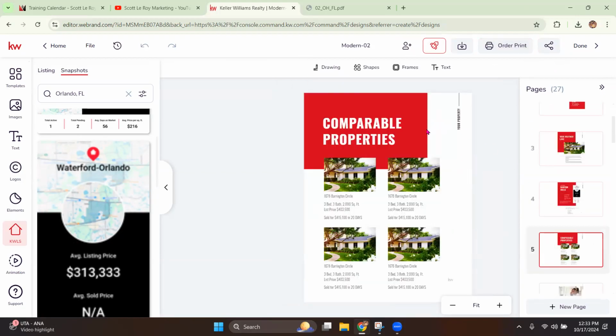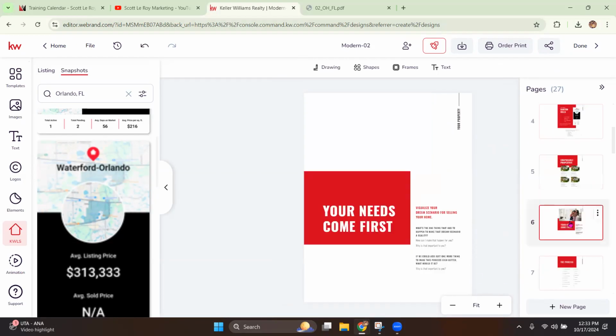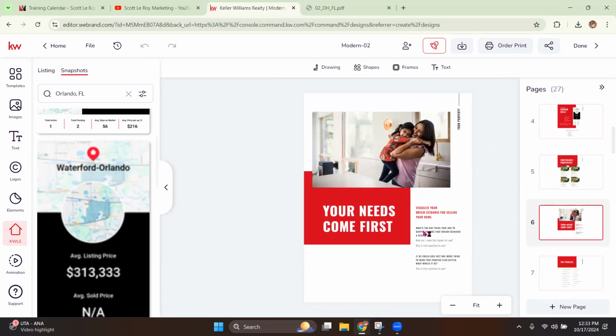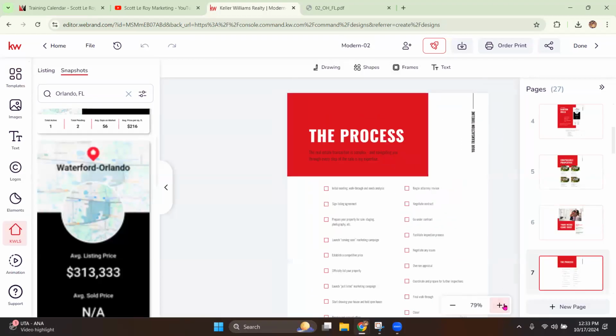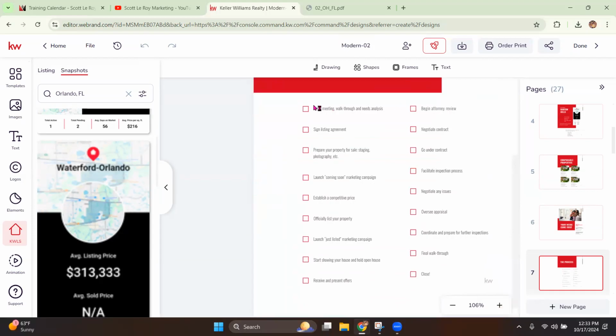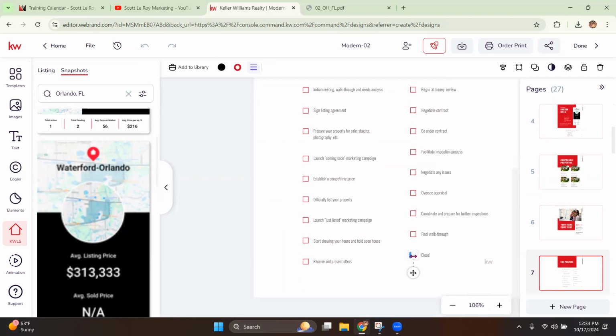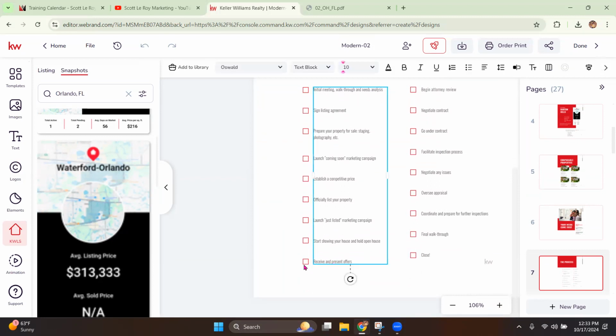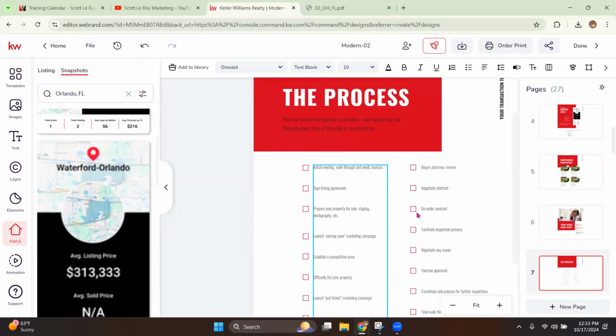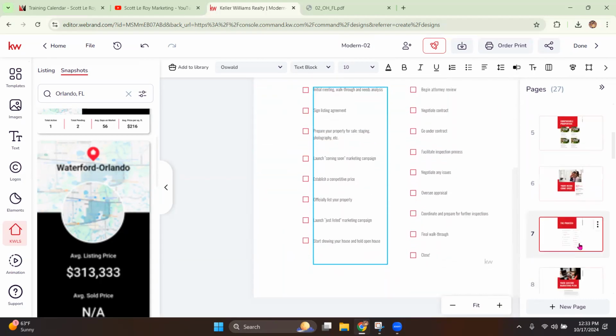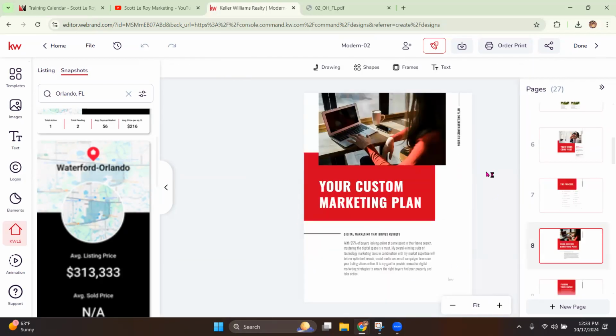Next is going to be comparable properties. So you could include those on the sheet with their information and photos. You then have your needs come first. So this is kind of going over the process, more on the process. So if we zoom in on this, these are things that you would want to go through and make sure these all apply to you and your business. So if one of them did not apply, you would want to make sure you could delete that. We'll go ahead and we'll delete that and we'll edit this, remove that one. But again, you would want to customize these to make sure all of it follows your specific process for your business. Next is the marketing plan.